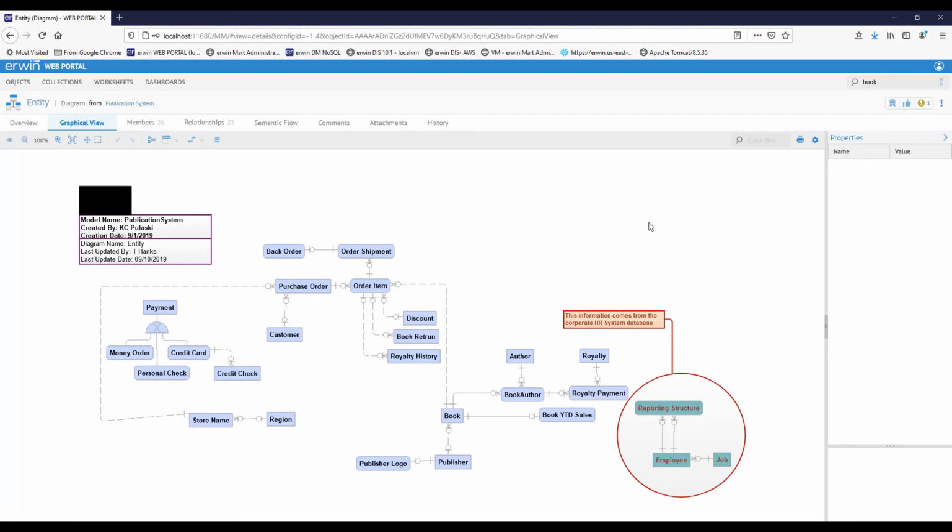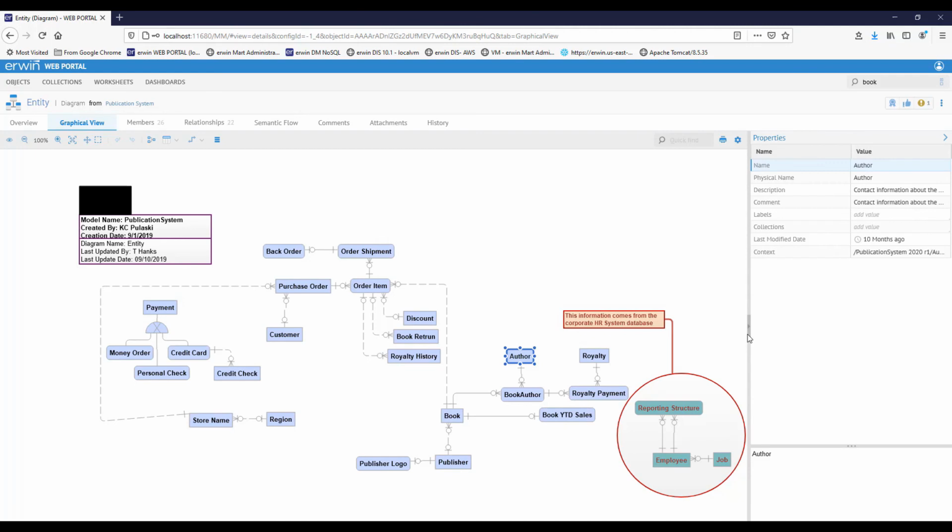So as you can see, the Erwin Web Portal is the ideal delivery mechanism for your models to be generated and published out to all interested stakeholders. They cannot affect the models. The models themselves are directly controlled by the modeling team and published either on a scheduled basis or on demand.